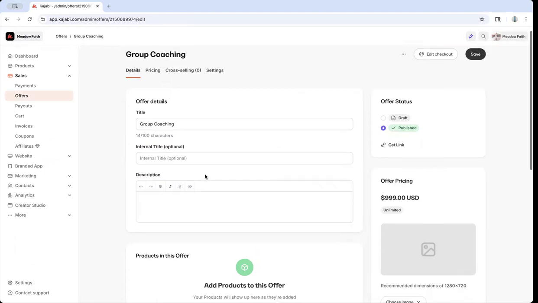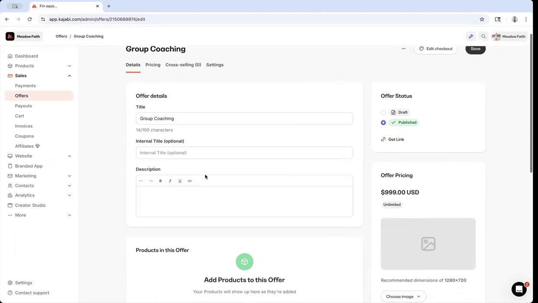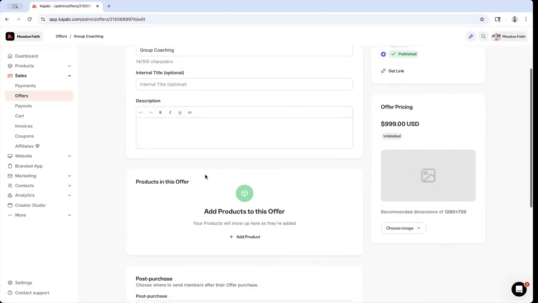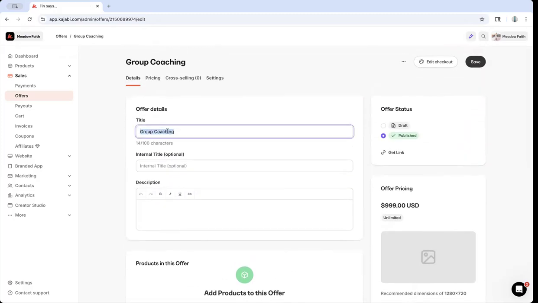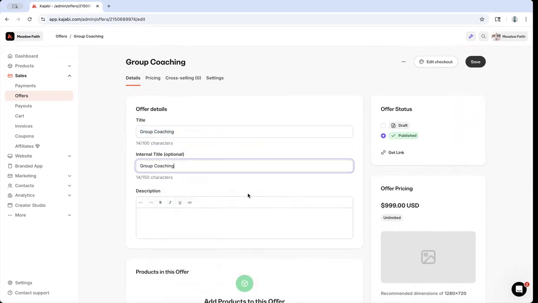Because once you do that, then you're going to end up in this page. And this is where you're going to add more information. Okay, so you're going to give it a title, group coaching. We already called it that. And then internal title is what you see as the Kajabi owner, the Kajabi user. This is what your people see when they buy the offer. This is what you see.